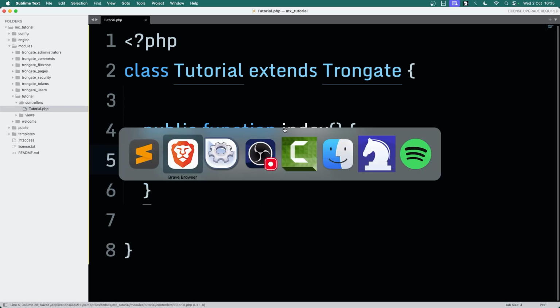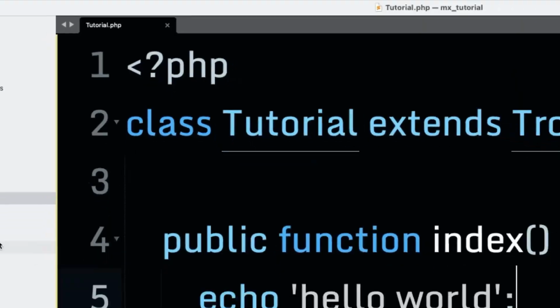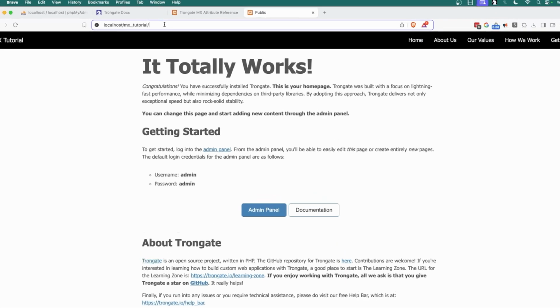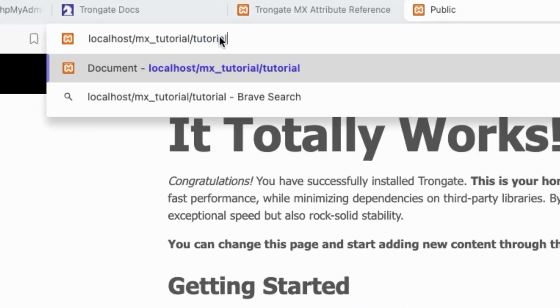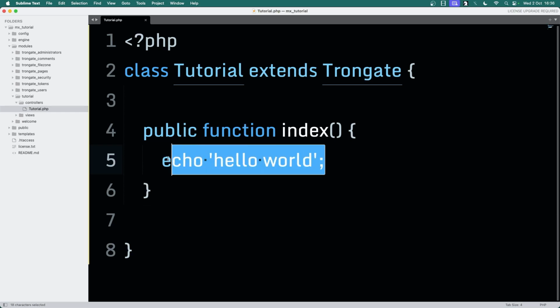Okay. So if we now go to our website here, and we've got a base URL. Now, my website happens to be inside a directory called mx_tutorial. So I'm going to add on to the base URL /tutorial. You can see that it says hello world. Okay, pretty cool, pretty cool.